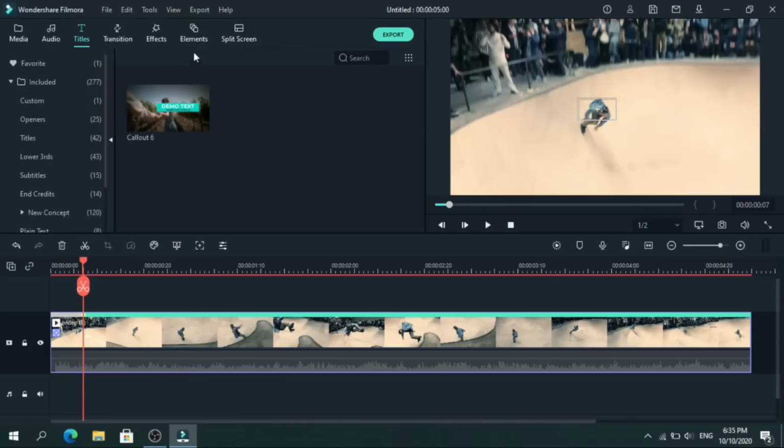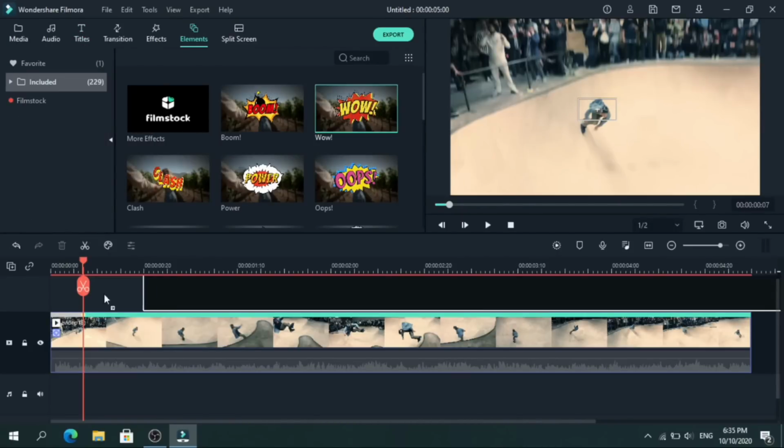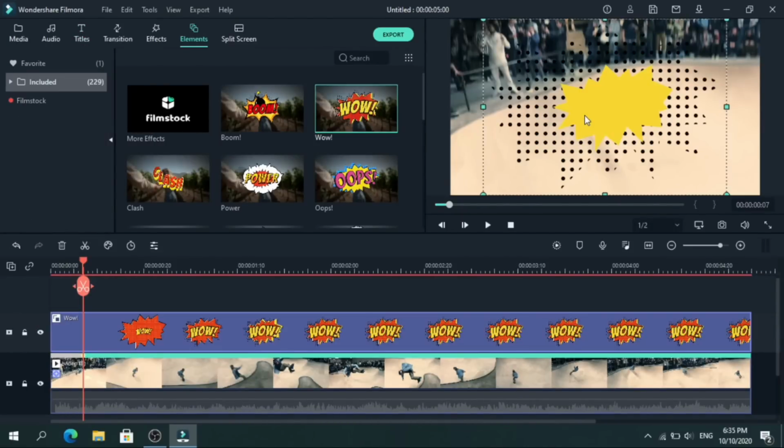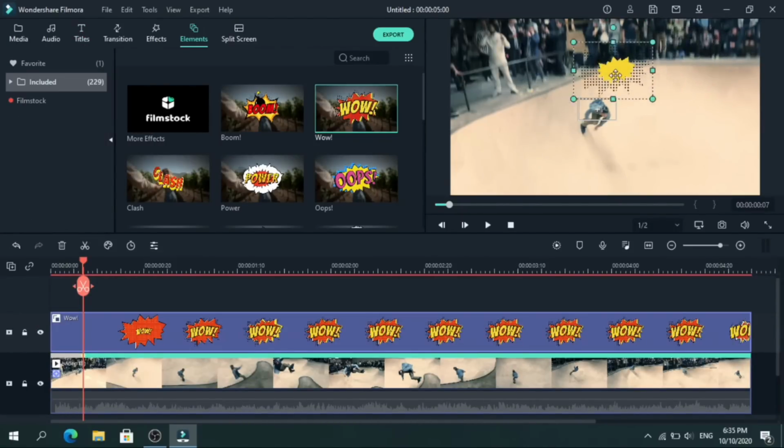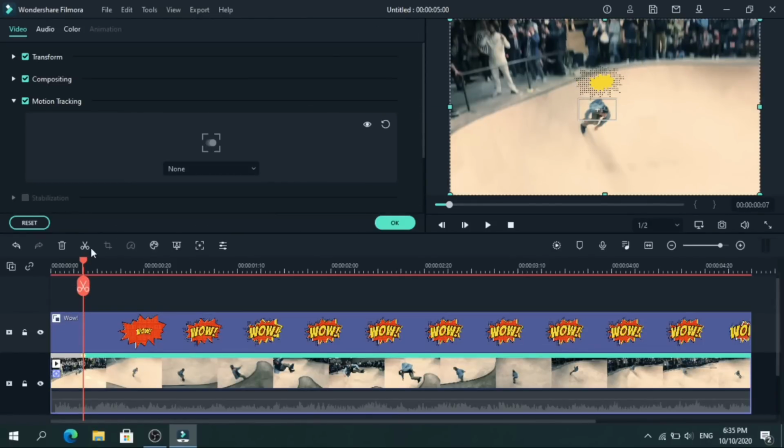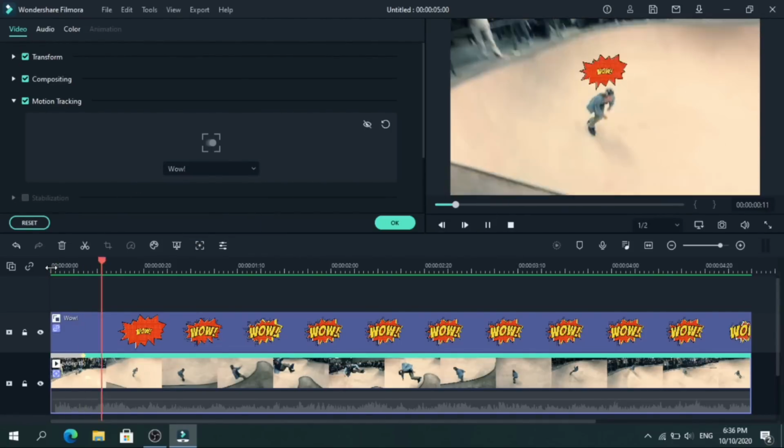For this one I will go with elements. Let's add this on the second layer. And let's resize it. I want it to stay on top of his head. After you place it, go on the first layer again. And change it from none to the element you added. And this is the final result.